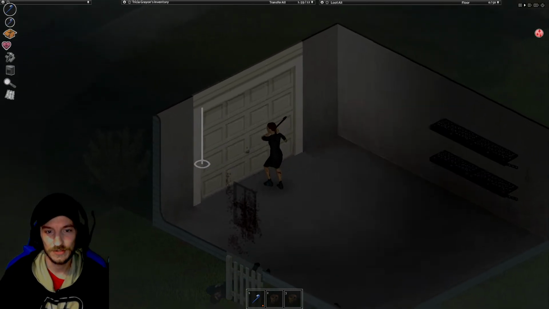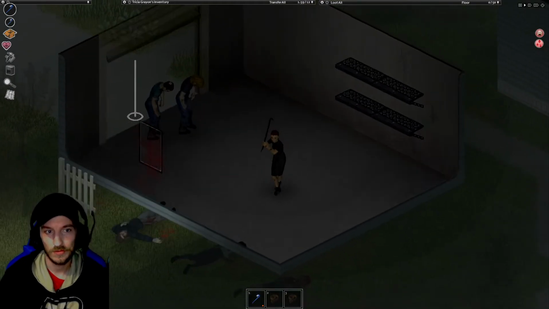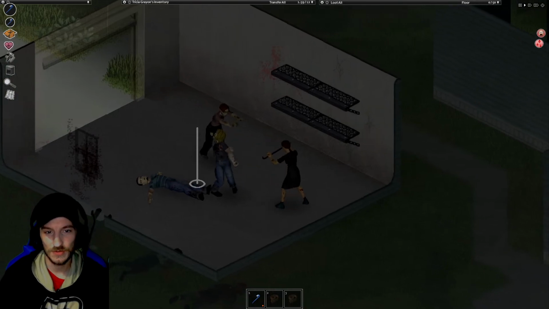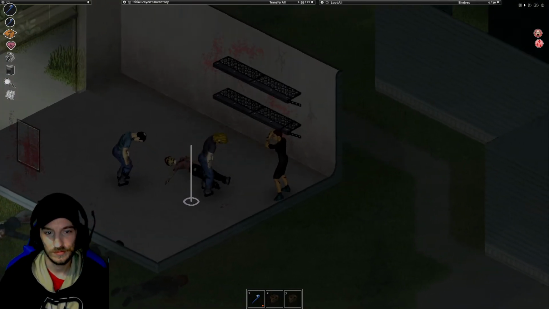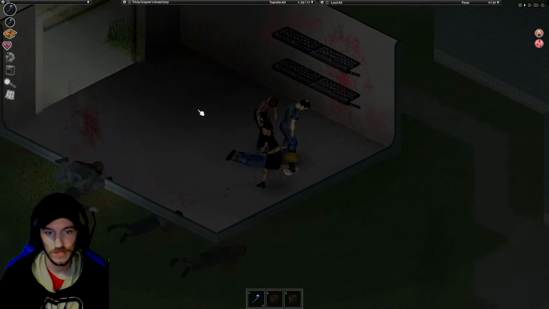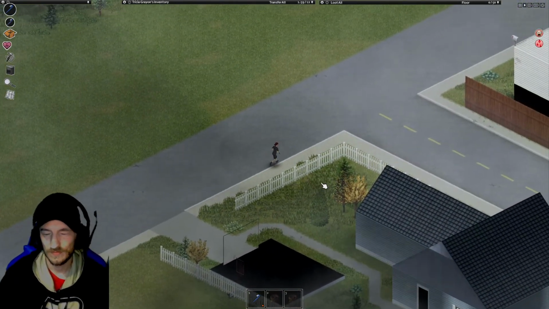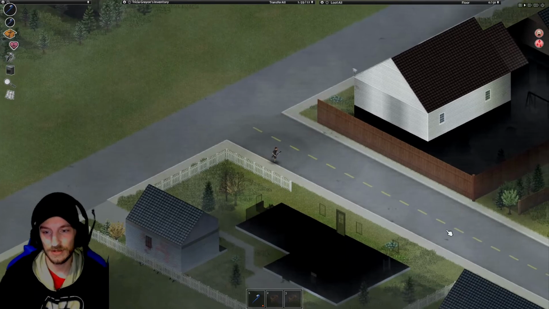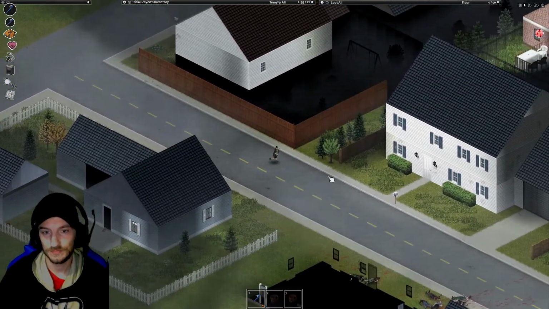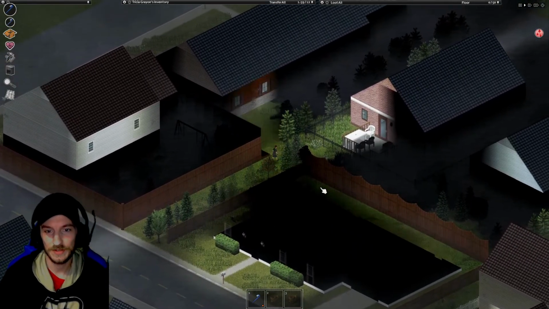Nothing as far as storage goes in here. Whoa, I think that garage door is definitely on the wrong side. Okay, too many zombies. But yeah, so far this little cell's coming together very nicely. We'll just run off into the sunset.